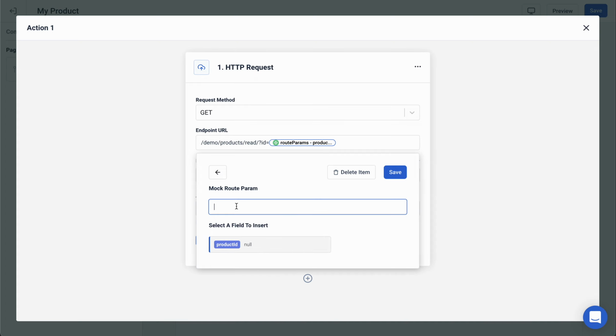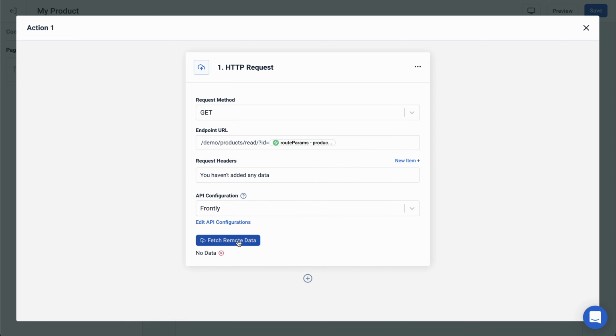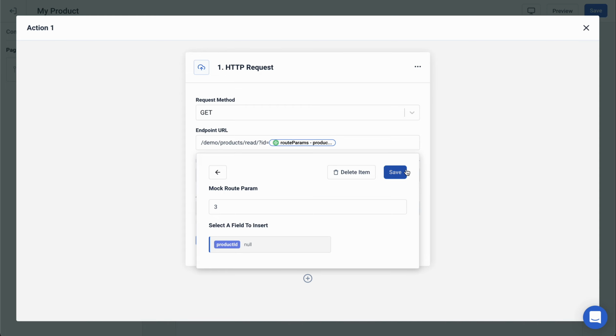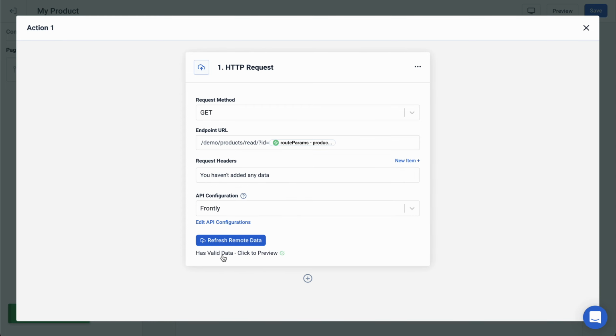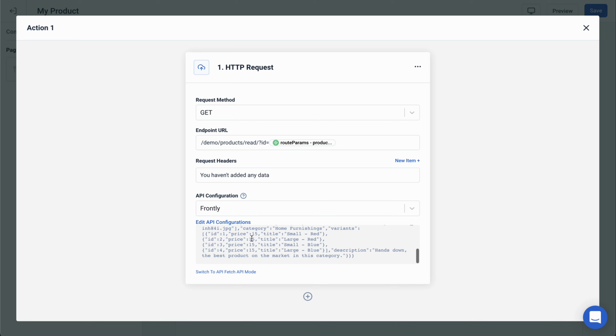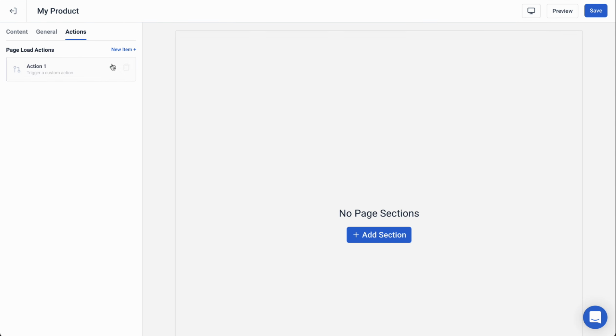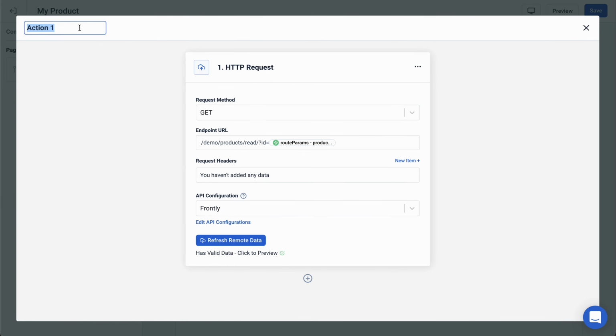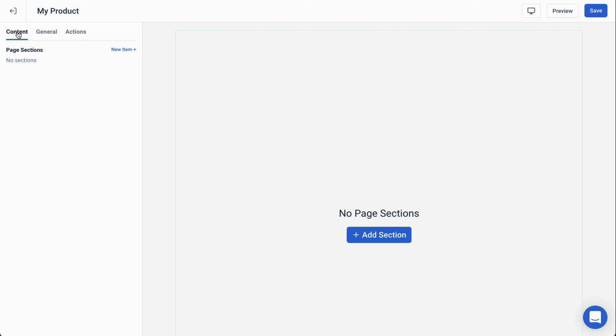And for the purposes of just loading some sample data while we're actually building this page, I have a mock param that I can type in, which will just, you'll see what happens in the next step. So I'll hit save, and then when I hit fetch data, because I typed in ID number 3 here, it's actually going to fetch product ID number 3 from my server. It just makes it a little easier for me because now I can use that data while I'm building this page. I'll name this product data, and then I'll go back to my content.